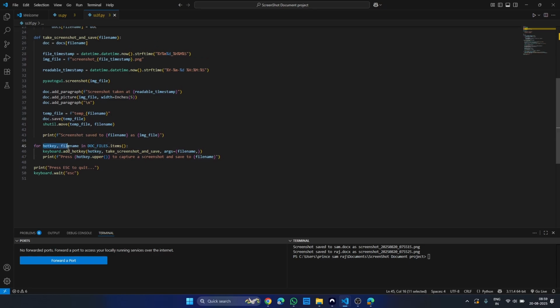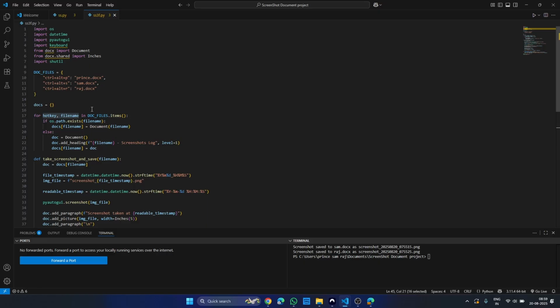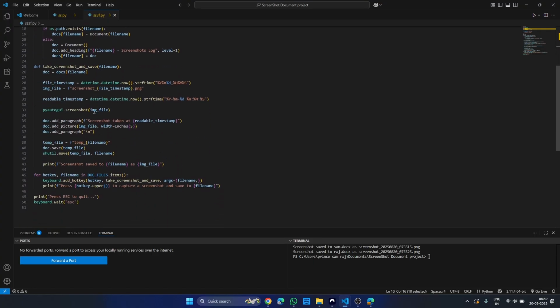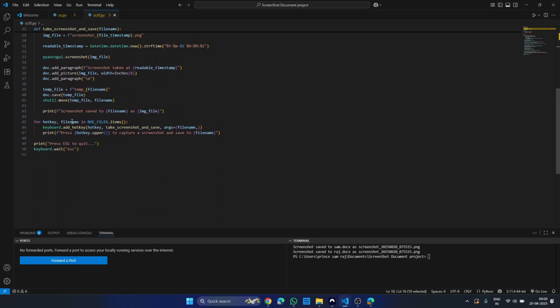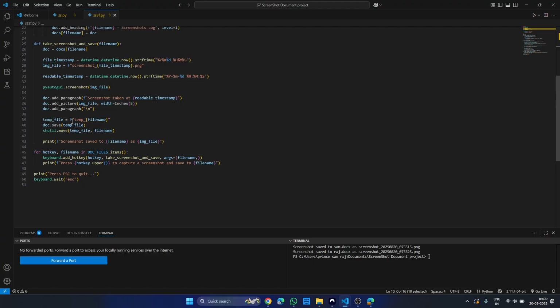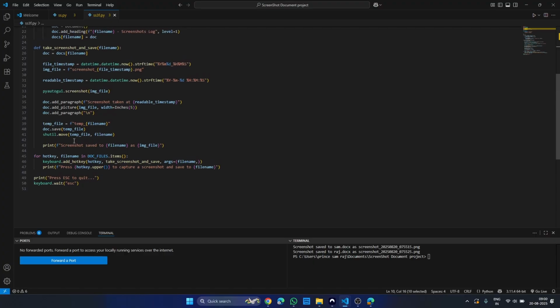This for loop goes to every hotkey and file name from this dictionary where it has the hotkey and the file name. So this is the thing here. It will be getting every hotkey and file name in this dictionary.